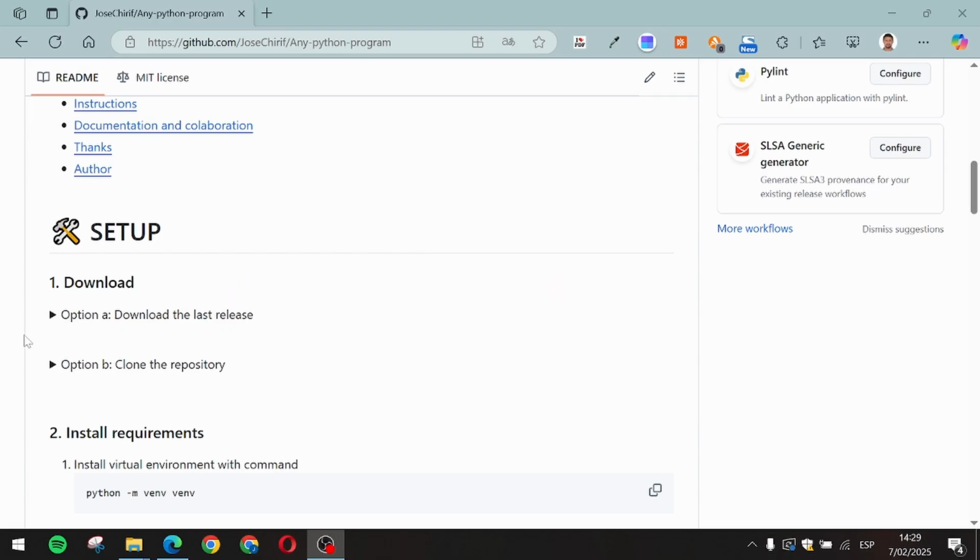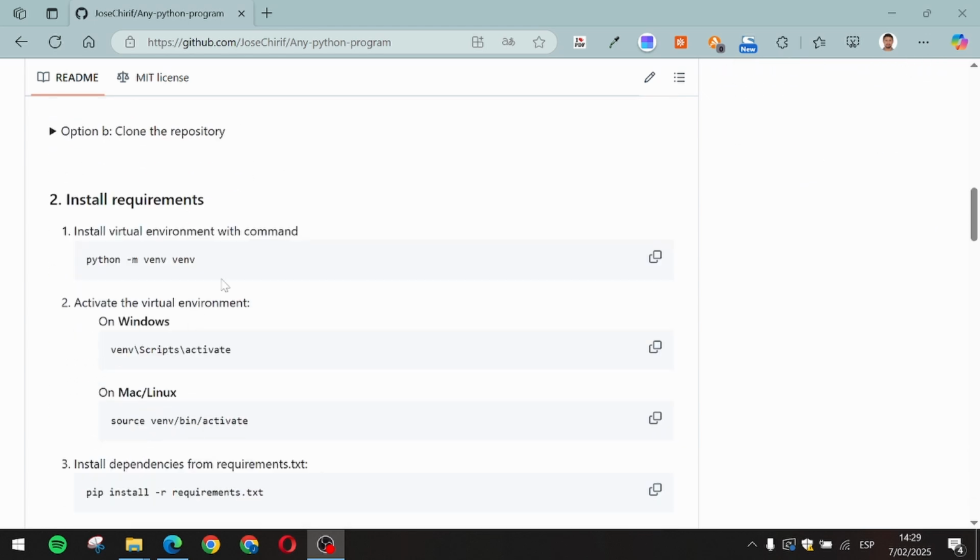Once the project has been downloaded, with option A or option B, I need to install the requirements of the project. So I will follow these 3 steps. First, install a virtual environment. To install the virtual environment, you only need to copy this first command.